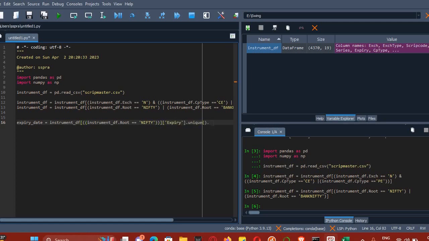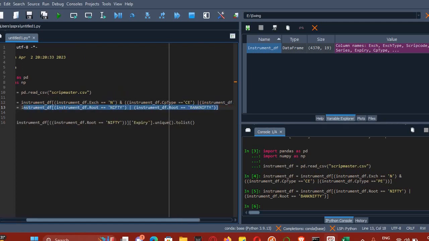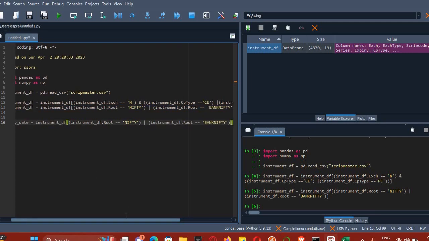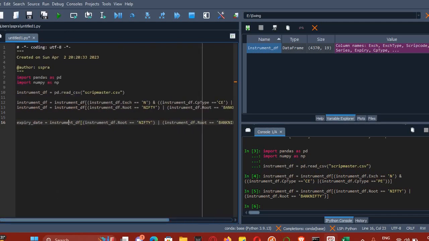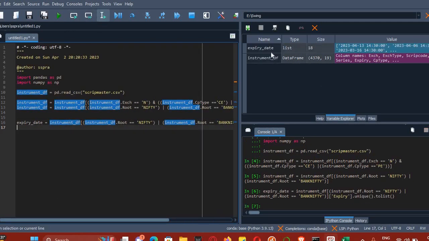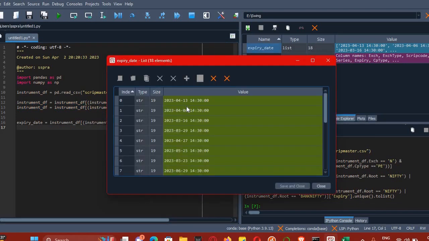Like a primary key in SQL, it will remove the duplicates and also not allow null values. You can also use the whole thing, not an issue. Or else you can use instrument DF as a method. So I run this. Yeah, so you see we are filtering the expiry dates. We have the list of expiry dates here.